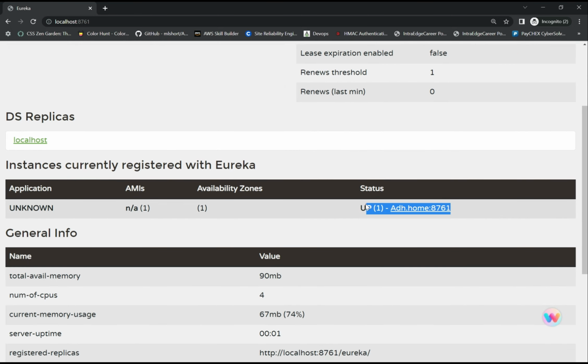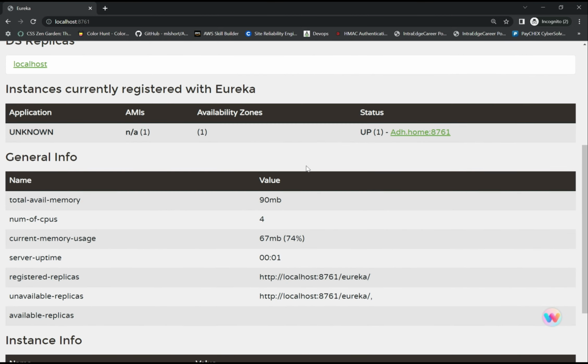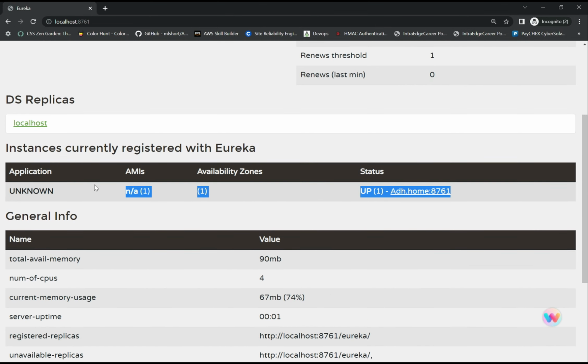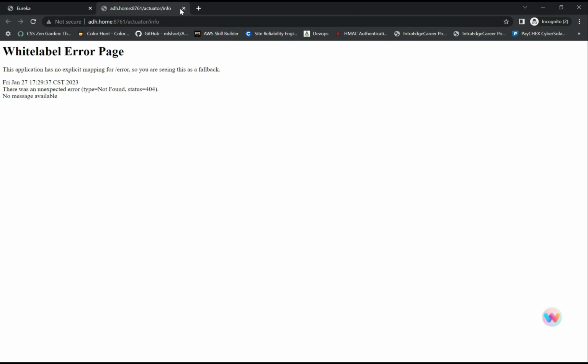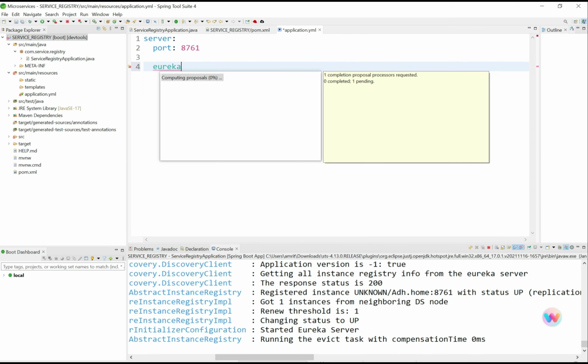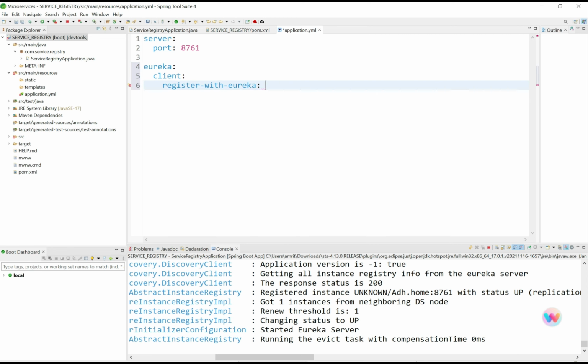Now we can see one instance is currently registered here. Basically it is self-registering, and we don't want it to self-register. So we will be fixing this now. Okay, so let's go back to the code, and in the application.yml, we're going to set eureka.client.register-with-eureka to false.